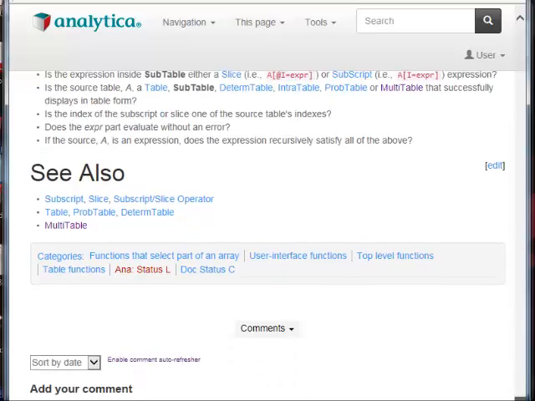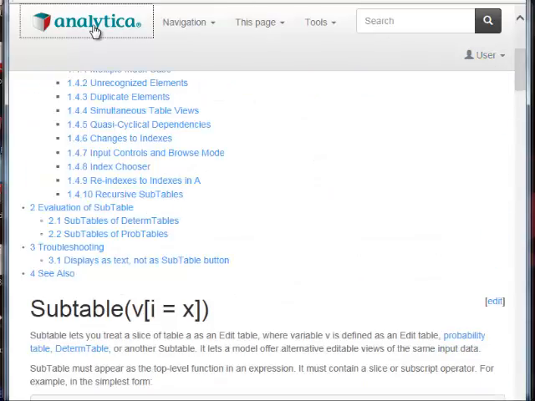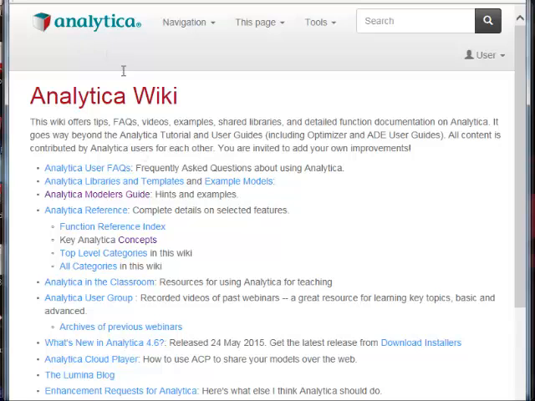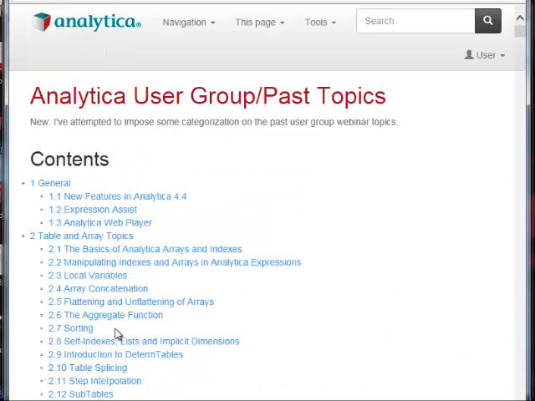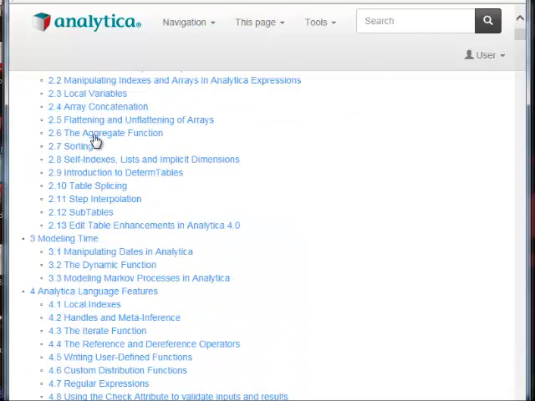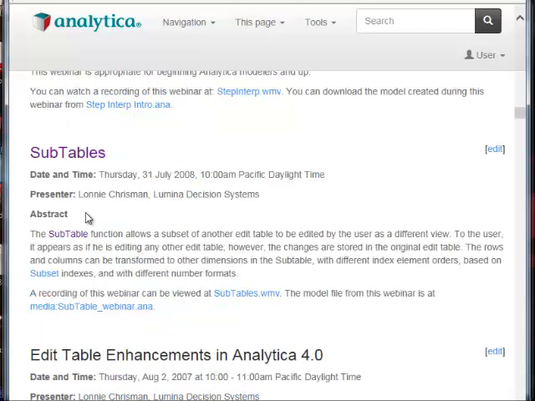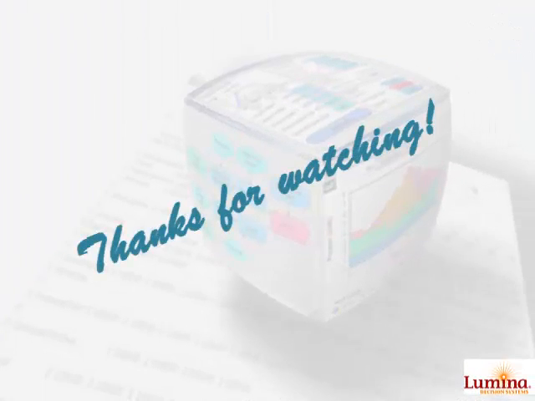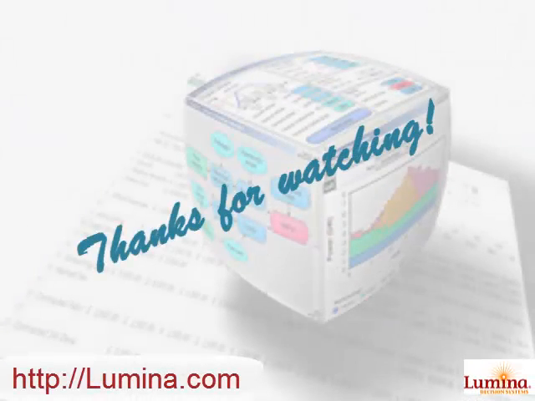And finally, there is a webinar on subtables that was done a while back. So if you go to the front page of the wiki, find archives of previous webinars, and find the subtables webinar. That webinar is about an hour long. It was done during the Analytica user group, and that'll give you one more thing to watch. So try them yourself and enjoy multi-tables and subtables.